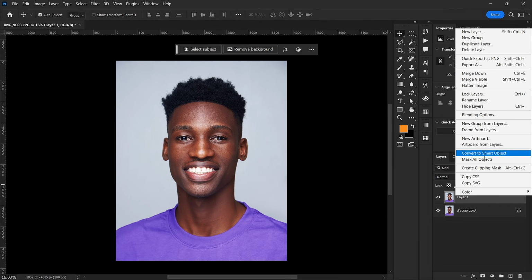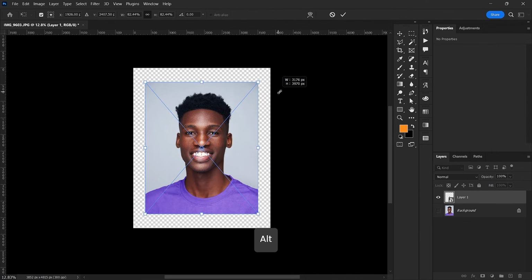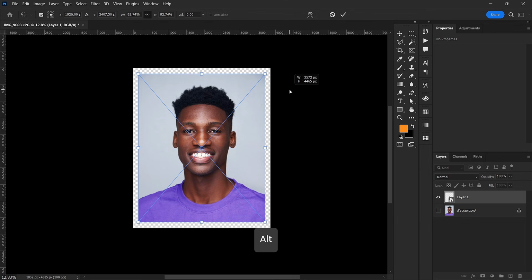So we're going to tap on convert to smart object, and then I'll hit Ctrl T on my keyboard again, and I'm going to reduce the size. Let me turn off the background, and look, I'm zooming in and it's clear. And let's zoom out again to how it was originally, and you can see that the picture is still clear and it hasn't lost any detail whatsoever.